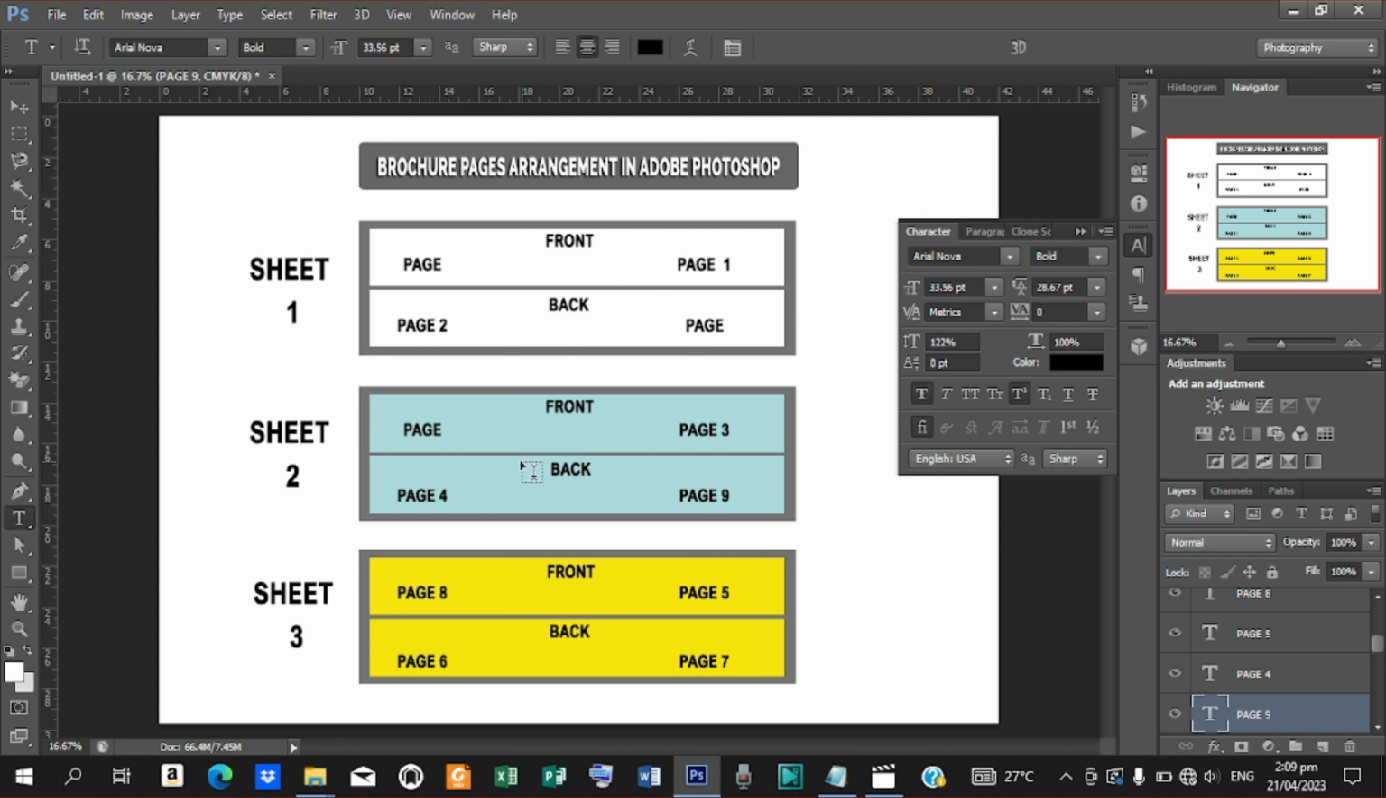Then this place will then become your page 10. So from here you move again to this direction, and this place become your page 11, and then from there you move to this end, and this one become your page 12 over there. So that is how we number pages in Adobe Photoshop, or that is how we arrange pages in Brochure using Adobe Photoshop.